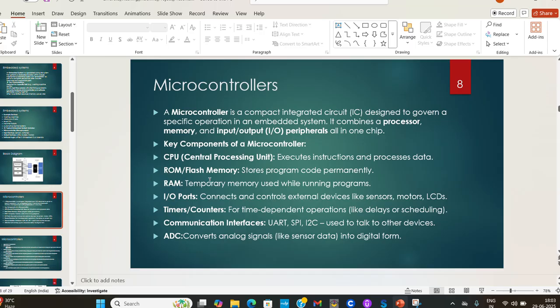Now coming to the RAM, random access memory, it is the temporary memory used while running programs. Then next, input output ports, timers, counters, communication interfaces, and one of the best things a microcontroller can be given is the ADC. It converts analog signals into digital form. It uses switches as inputs, but gives something in the form of words or sentences on the display. It means the analog signal from the switch is converted into digital form. And next, it can also provide communication interface facilities like UART, SPI, I2C, which are used to talk to other devices. This is the basic microcontroller and its key components.